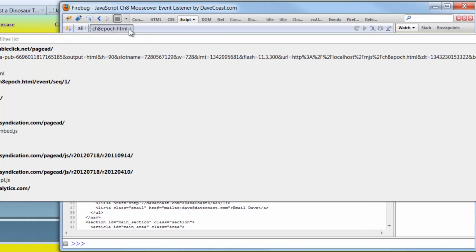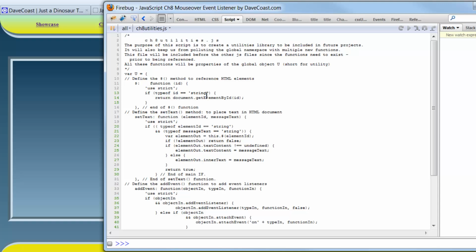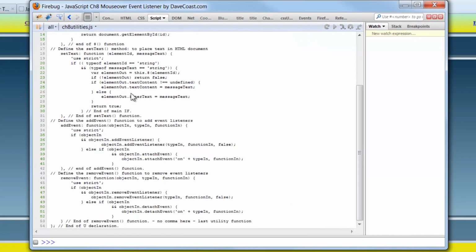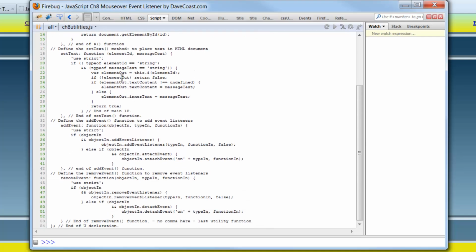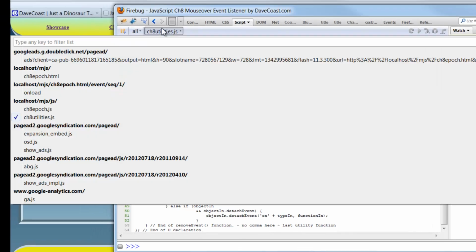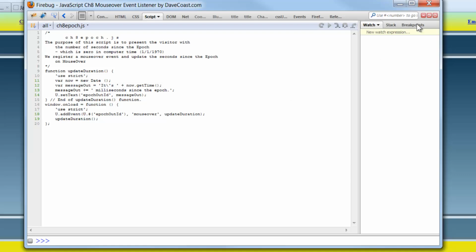If I click on this guy here, I can choose which object I want to look at. And notice I have 2 .js files here in my JS directory: this chapter 8 epoch, and my chapter 8 utilities. If I click on the chapter 8 utilities, you can easily see the utilities that we created, and that's what we're going to take advantage of. The code for this is actually pretty small. If I zip over here, look at how small that code is. We're going to look at that in the editor.